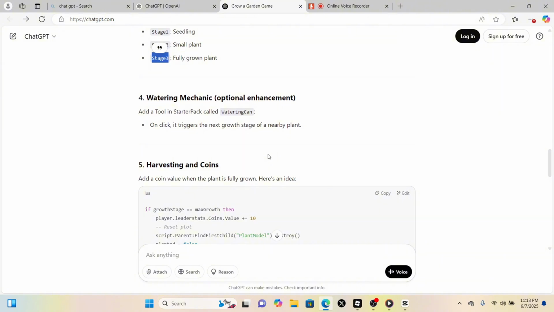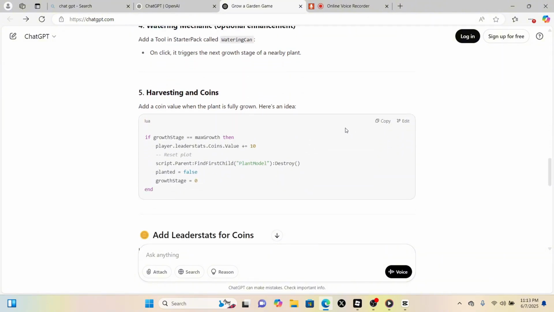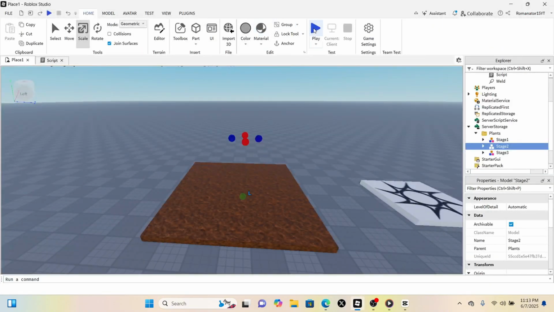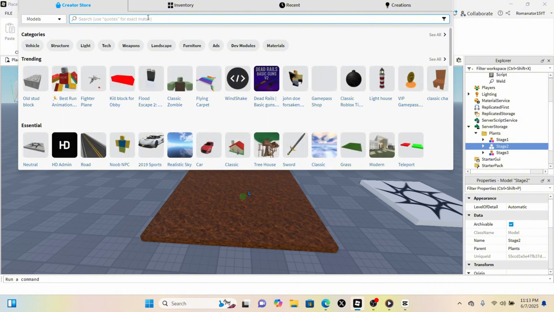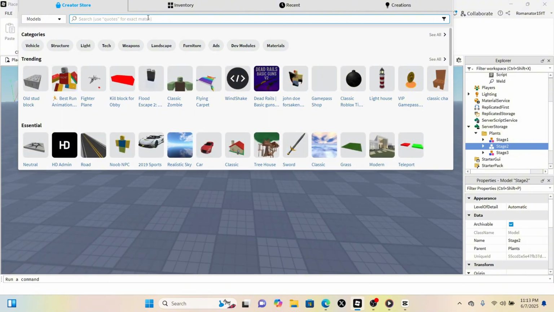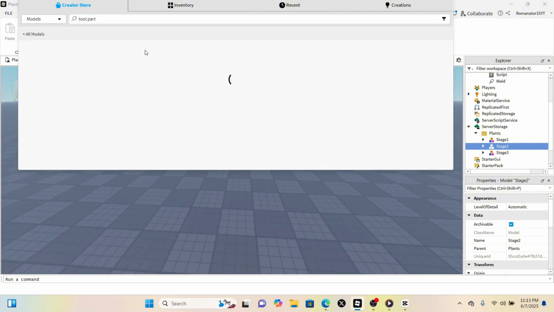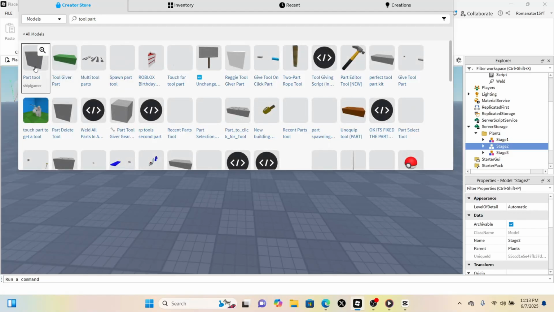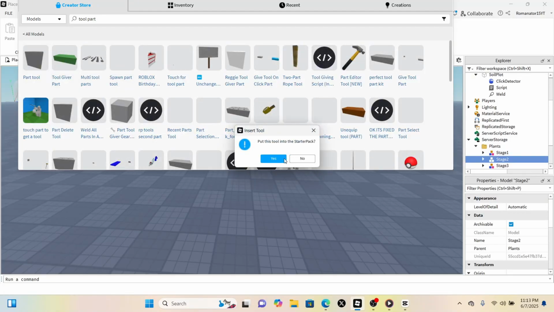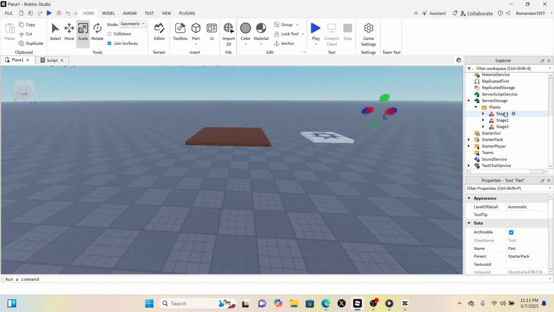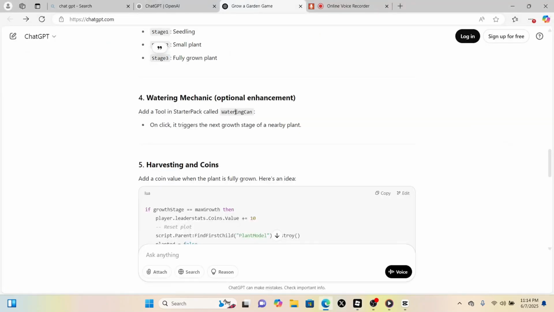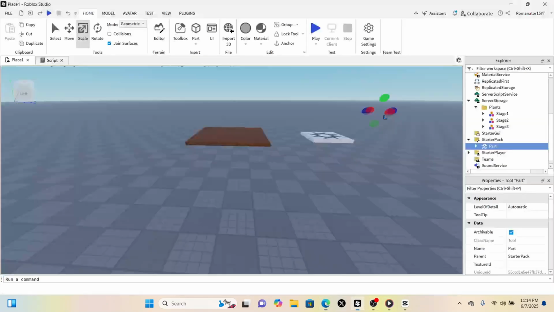Perfect. Now I need to add a tool in the starter pack named watering can. I don't need to make it look good, so I'm just going to get a tool from the toolbox. I'm just going to name it part tool because I don't feel like getting a tool and a part. I don't want to get a big watering can and then have to add a handle to it. I don't want to do all that. I just want to make sure everything functions well in this video, so I'm going to name this part watering can, like so.